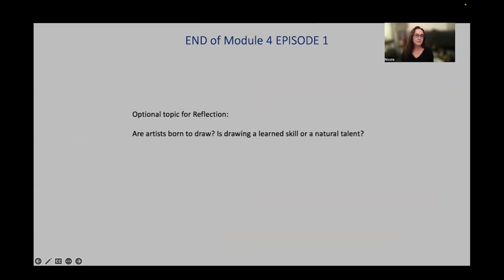So we find ourselves here with an optional topic for reflection. Are artists born to draw? Is drawing a learned skill or a natural talent? What are your beliefs as far as this question? I'll give you some time to ponder that.